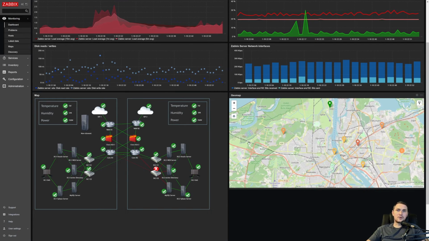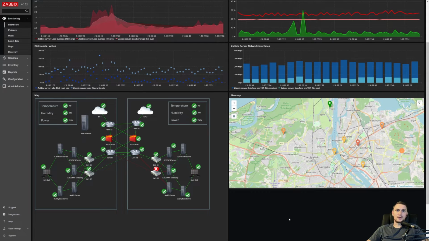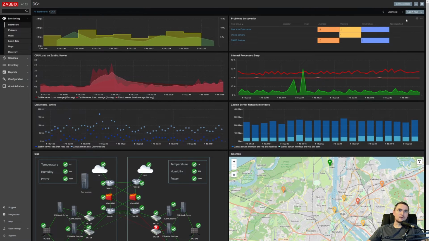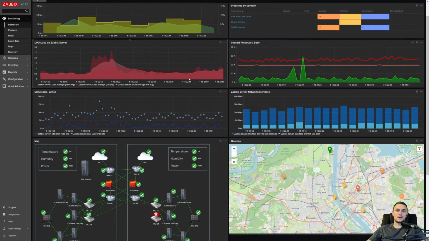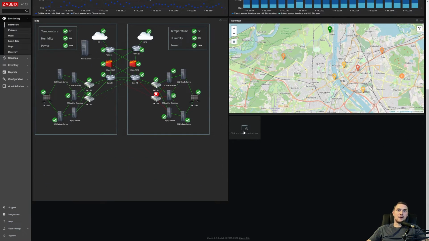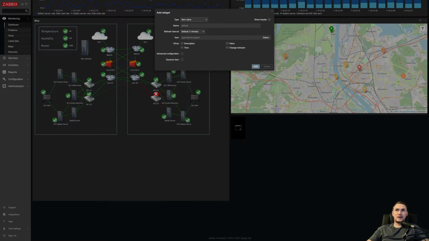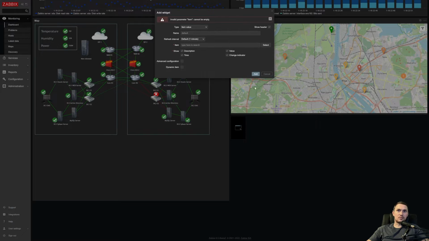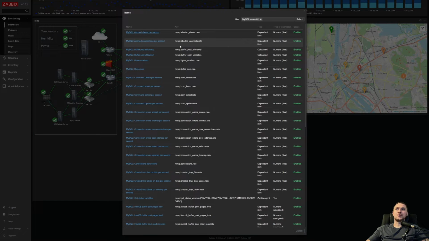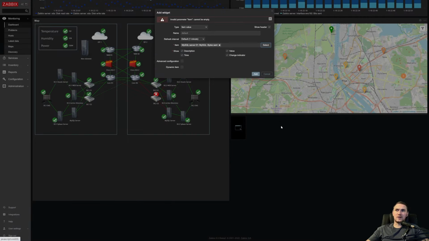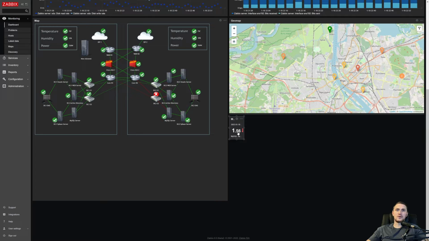So how can we create these item value widgets? Just like any other widget, you click edit dashboard, and then either you just click here and select the widget, it will be the default size. Let's do it like this. We must specify the item which we actually want to display, and let's make it bytes sent, right? So it looks like this.